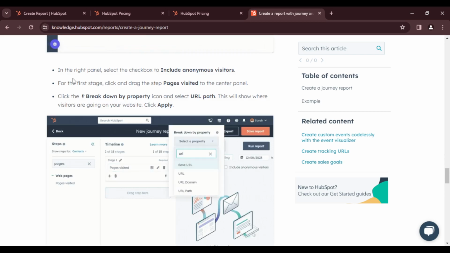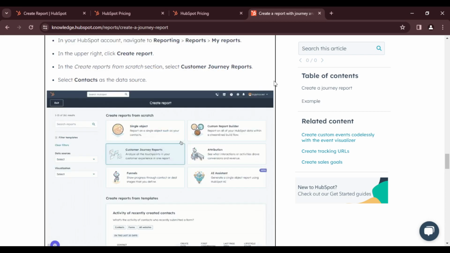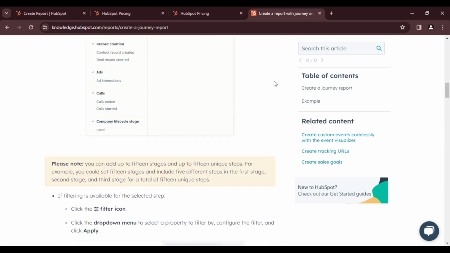Now there are different stages that are going to be displayed to you, and then you can move the stages. You're going to find stages, you're going to find timeline, so you can move a stage to a timeline. So for the first stage, click and drag the steps. Take the step pages visited as your first stage, click and then drag it to the timeline. This is what the timeline window looks like. I'm just going to show you. So there are steps in that window and there's the timeline.